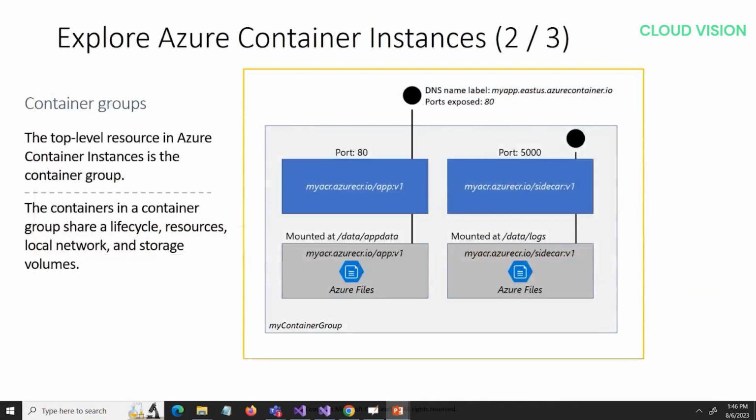So what next? They're talking about the container group, what it is and how it works. Run container images in the container instances. As you can see on the screen, whenever we create a container, it actually creates a container group. The container group is the top-level resource in Azure Container Instances. It is the topmost object in the hierarchy, a collection of one or more containers that get scheduled on the same host machine. So all the containers in the container group run on the same machine.